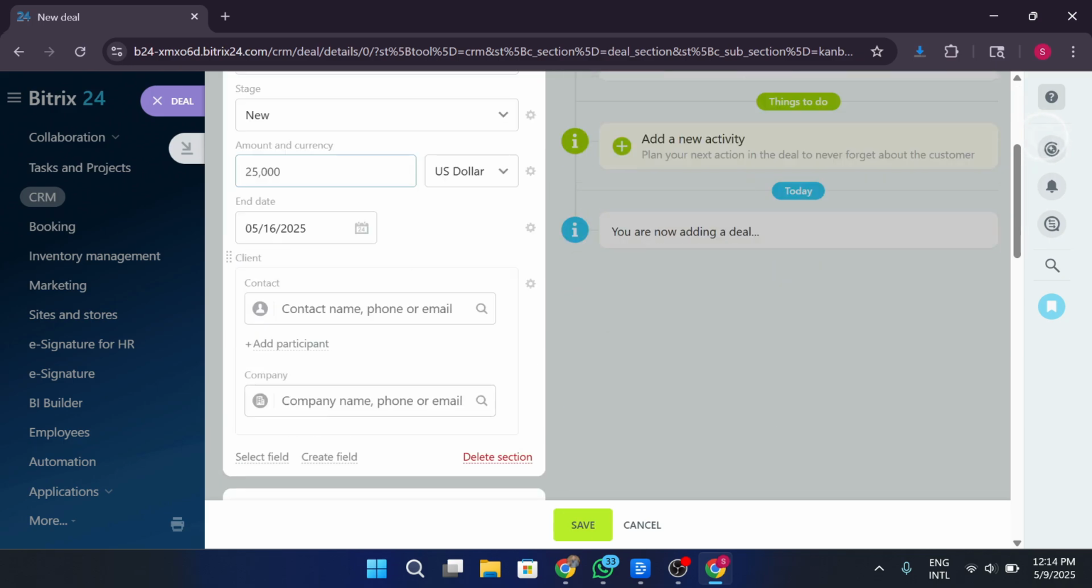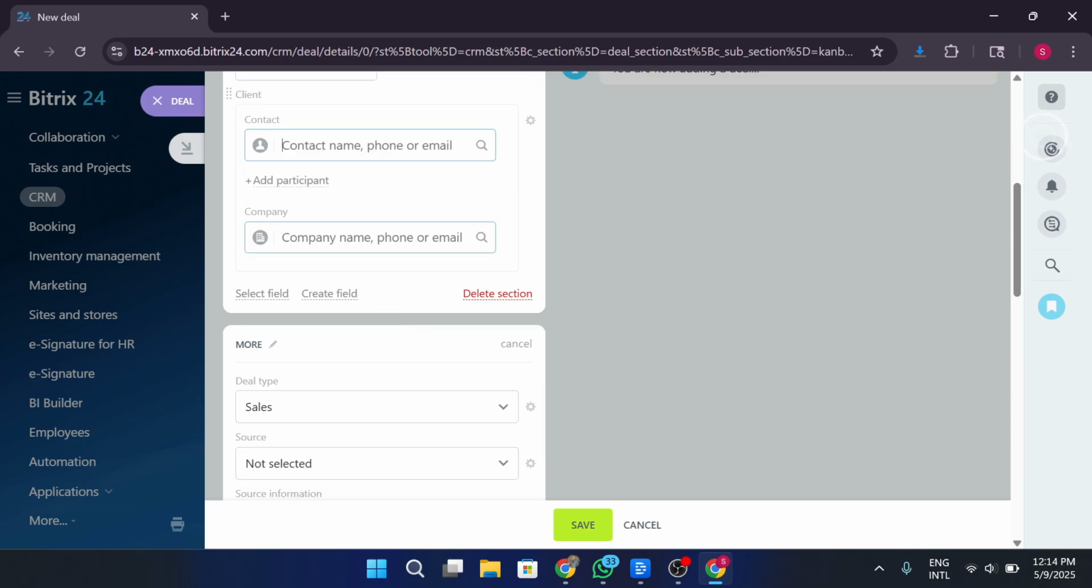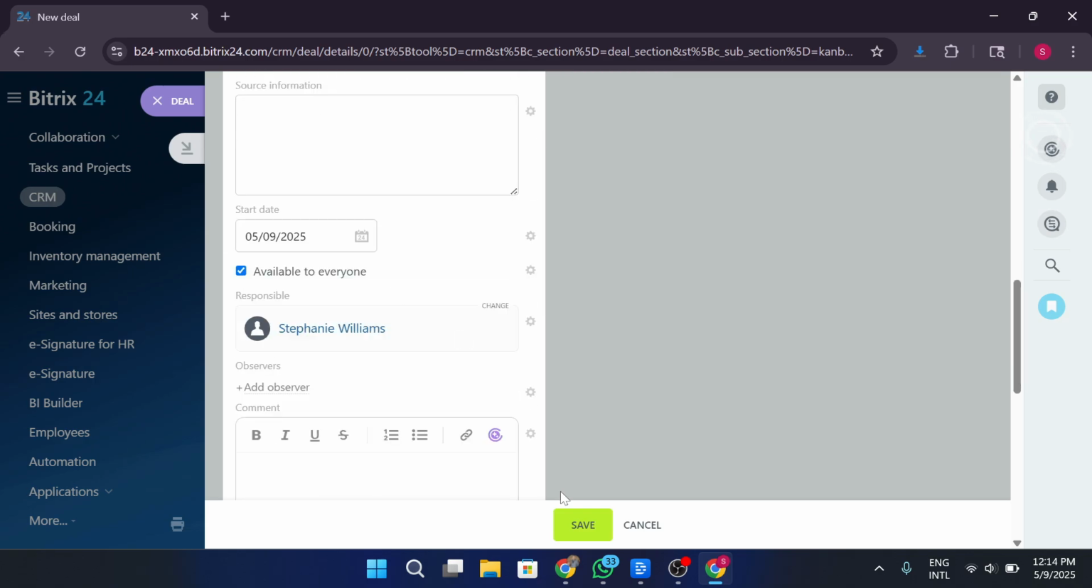You can also set an expected closing date and assign a contact to the deal. This is especially helpful if you've already added customer data into your CRM. Once all the details are filled in, you're ready to save the deal and start tracking it through the sales process.